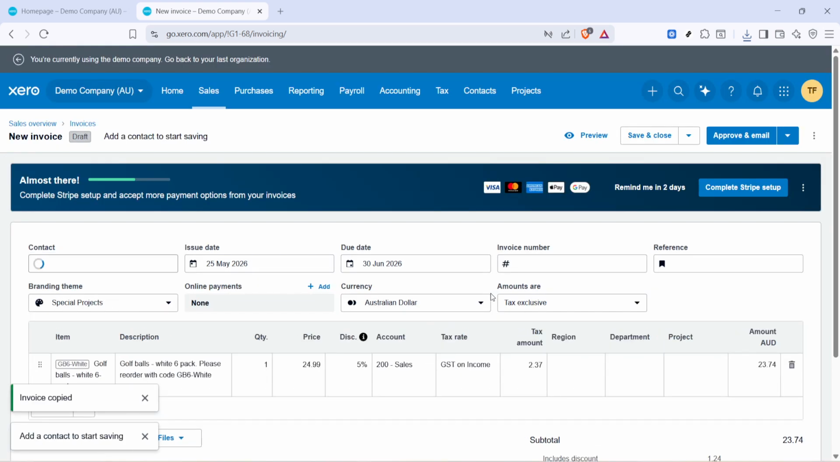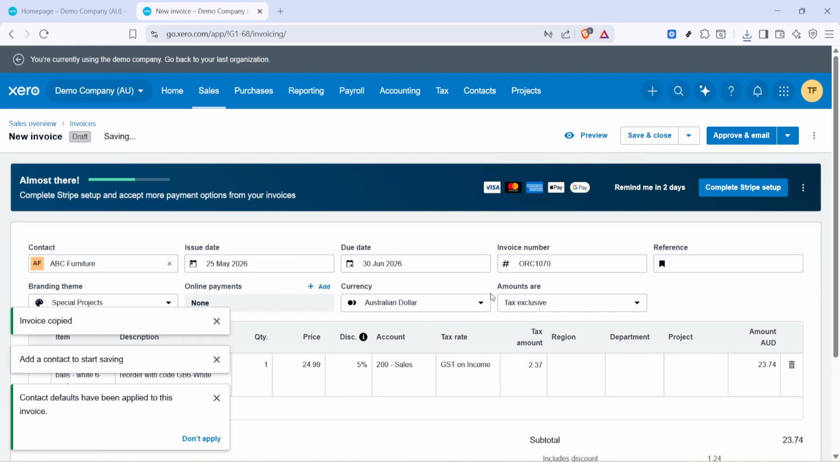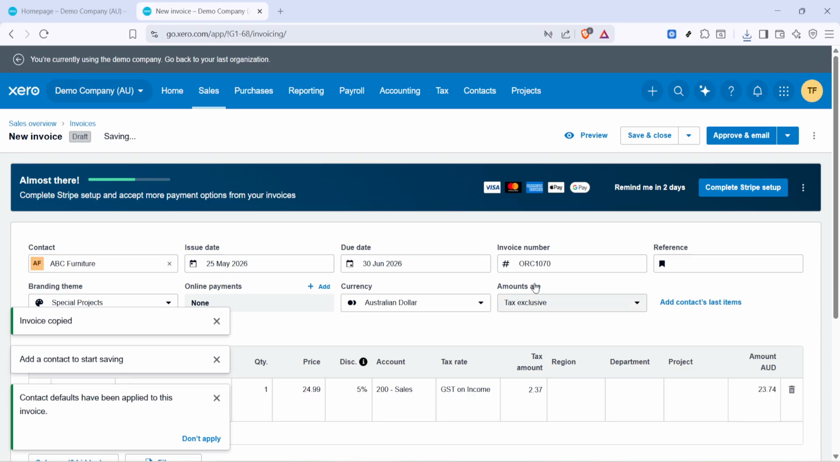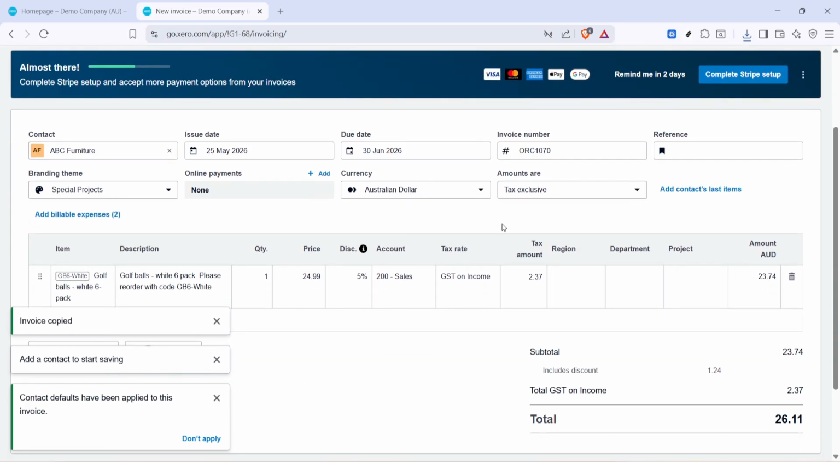Xero creates a brand new draft invoice using the details from the voided one. Before you finalize anything, take a moment to review the draft. Check the contact, dates, line items, quantities, unit prices, tax settings, and any notes.